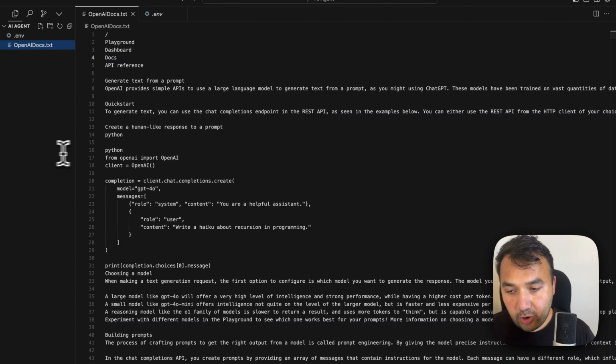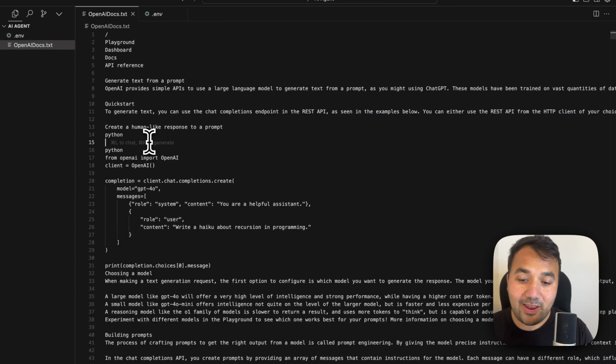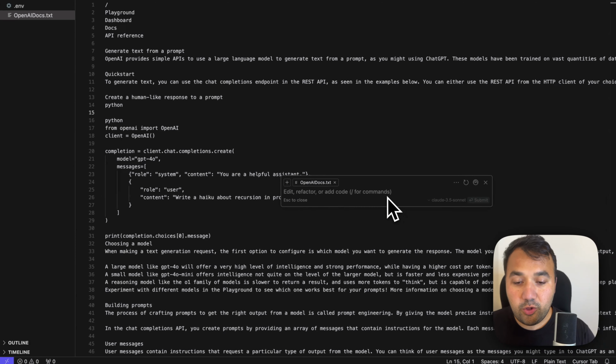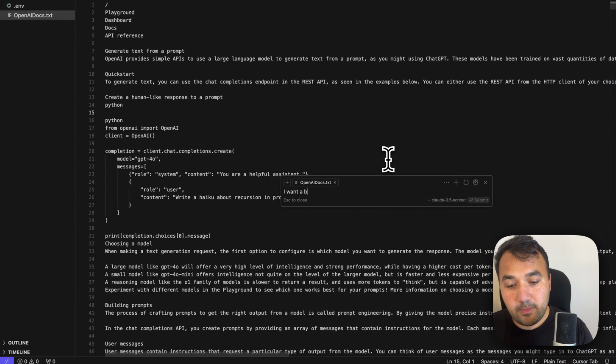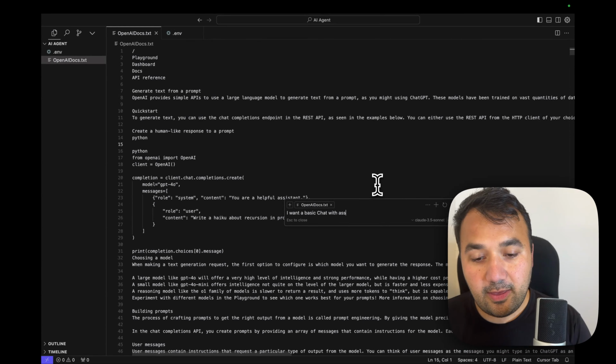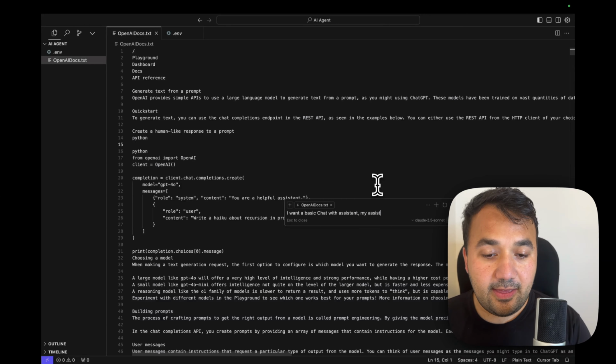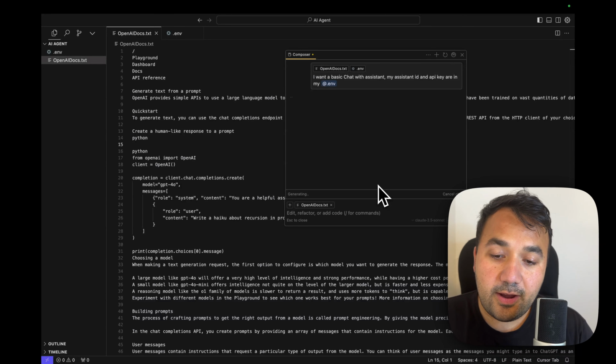So what I want you to do is go to your docs here, and hit Command I. That opens up this composer window over here. And I want you to write, "I want a basic chat with assistant. My Assistant ID and API key are in my .env folder." All right, let's hit enter and see what happens.